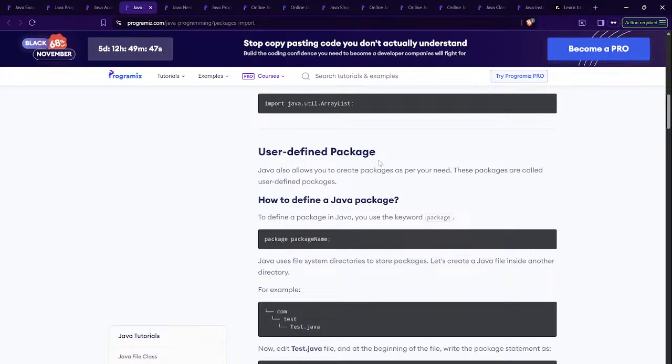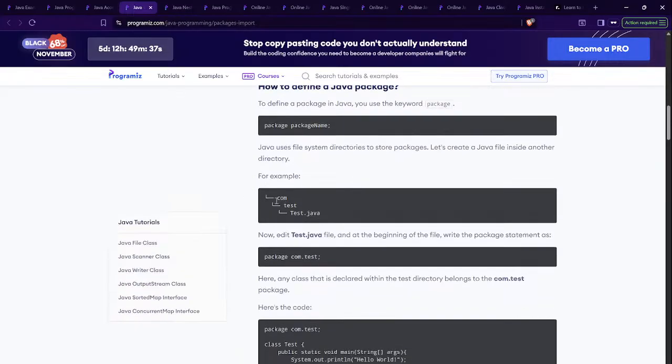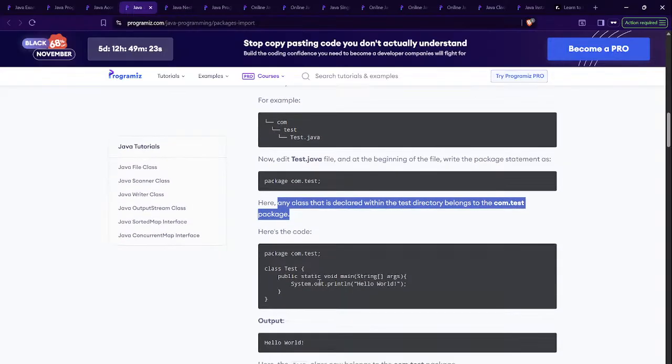So, package name. Java uses file name directories to store packages. Let's create a Java file inside another directory, for example, test.java. Now edit the test.java file. At the beginning of the file, add the package statement: package com.test. So any class that is declared within the test directory belongs to the com.test package.